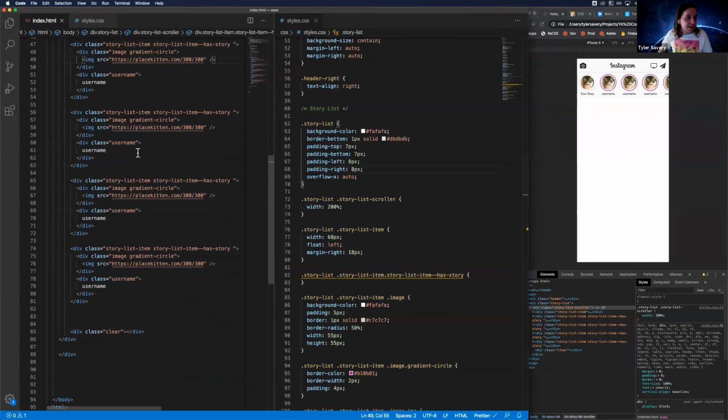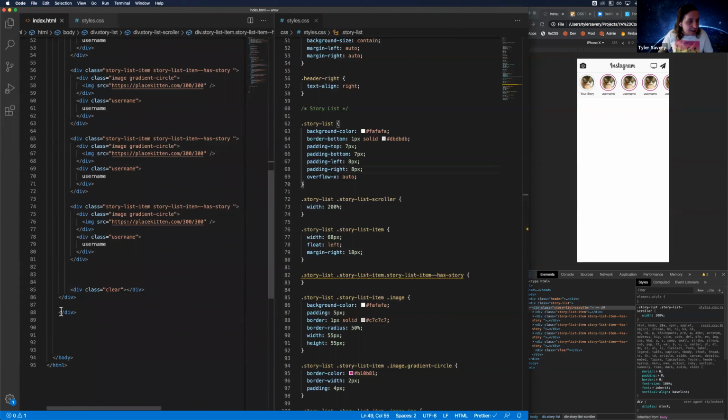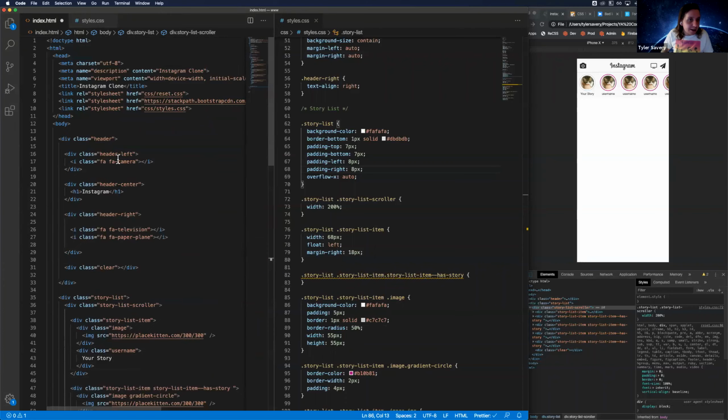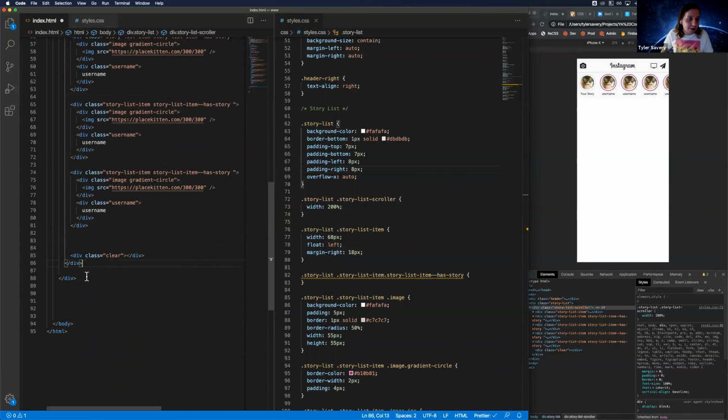So we have all of our sweet things. We close. Why is this? Oh, this should be indented one more. And then I think we're good. So we want to make sure we're in. So we did the header. We did the story list. We want to be very much outside of all of those, but still within the body.